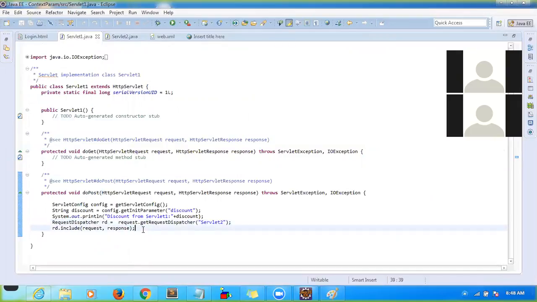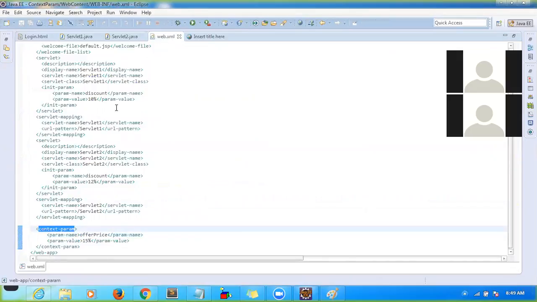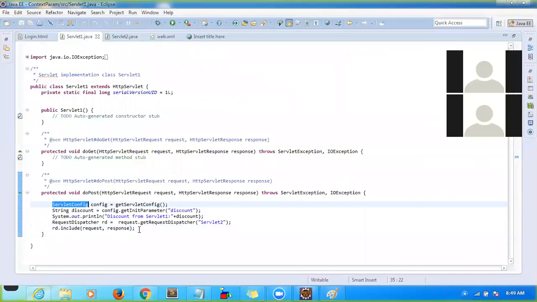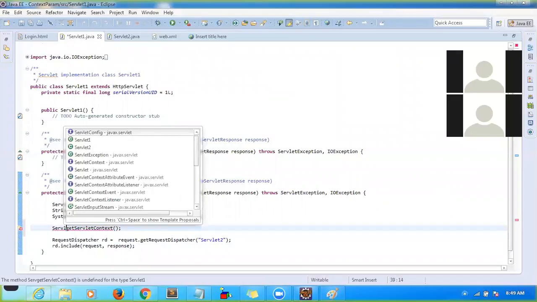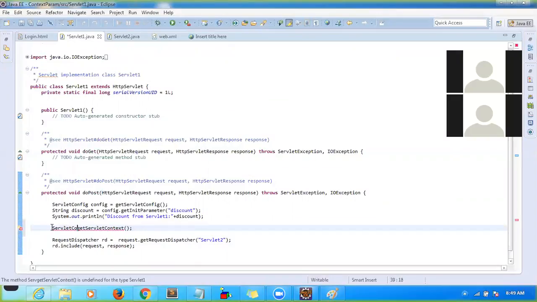So to read this offer price, we need to get servlet context. Right now we are reading a servlet specific parameter from servlet configuration, correct? But this is not a configuration, this is a context parameter, correct? So how to get that context object? I will write here. There is another method called get servlet context. So what it will return, it will return servlet context object, not config, context.